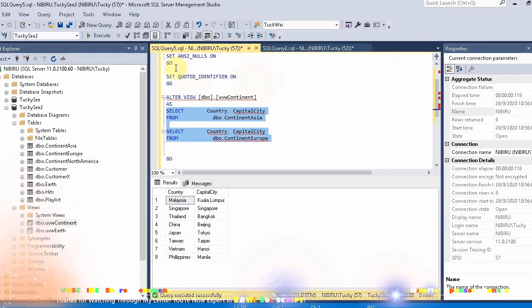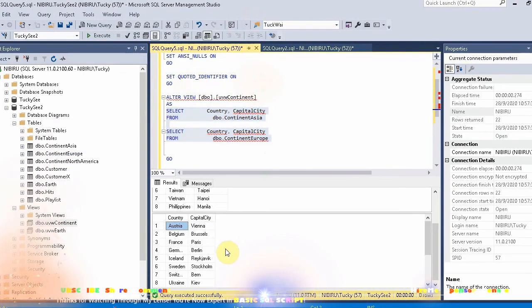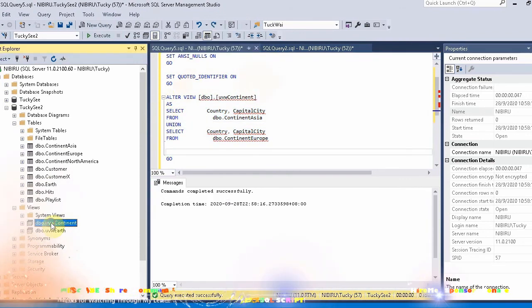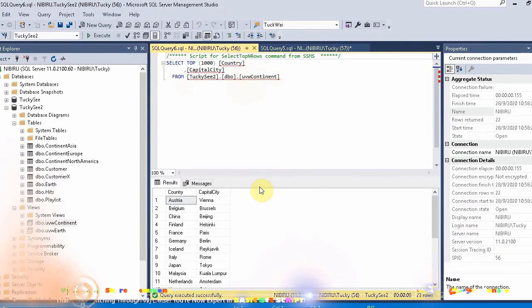If I highlight and run this, I get 2 different windows, but I want the query to return as one thing. To do that, you put the keyword called UNION here. Right click, select top 1000 rows. See, it now returns as one object.